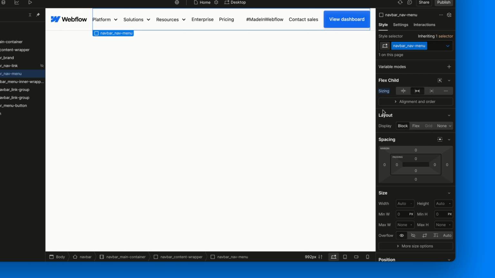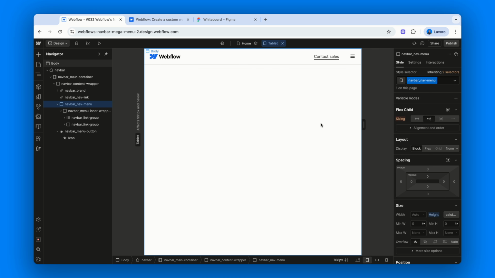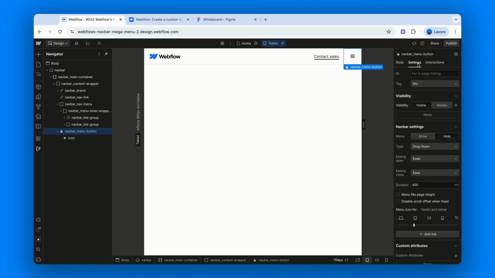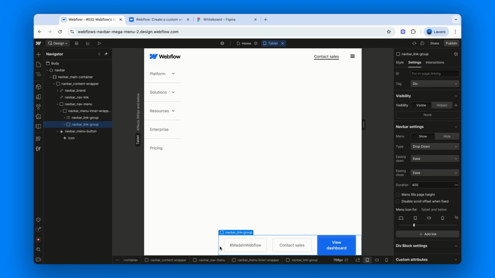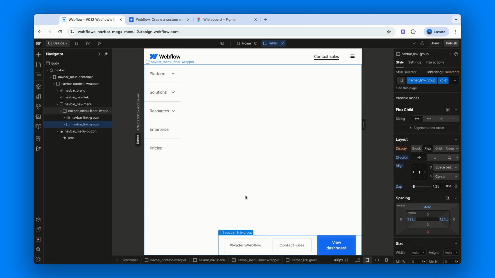We still want the nav menu to stretch and fill the available space in the navbar content wrapper. If we remove that, the menu shrinks and breaks the layout. If we go back to the tablet breakpoint and open the menu again, we'll see the result. The second navbar link group is now sitting nicely at the bottom. The margin trick, margin top auto, finally works, because the parent is a real Flex container.